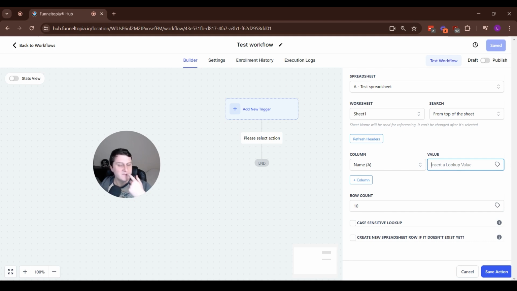And the value, this is the value that it's looking for. Let's say contains John. And then over here, it can be case sensitive or not case sensitive, right? How important that is. And obviously, yeah, create a new spreadsheet row if it doesn't exist. For this one, for the row count, if I remember correctly, it was the number of rows extracted.